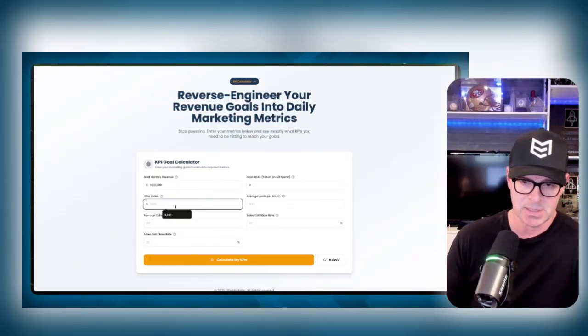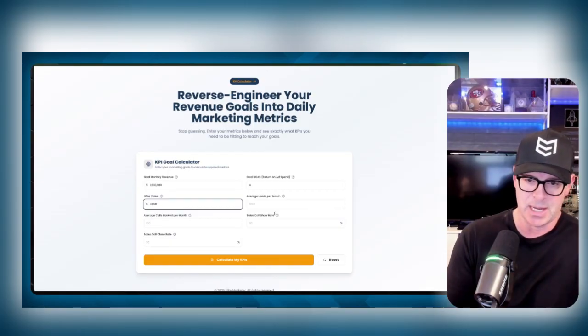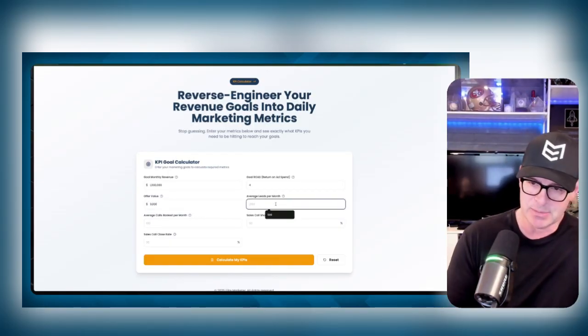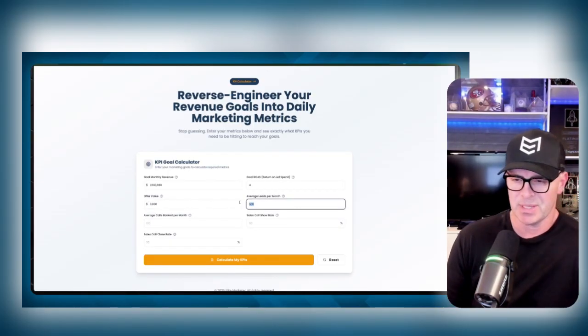So one of the things that I would always do with clients is help them see realistically what kind of numbers they need to hit. Because people are like, I want to make $1 million a month. Okay. You want to make $1 million a month. And what's your return on advertisement goal? Let's say they want a 4X and their offer value is 3,000. And right now they're averaging about 500 leads a month. Well, let's just say 1,000.